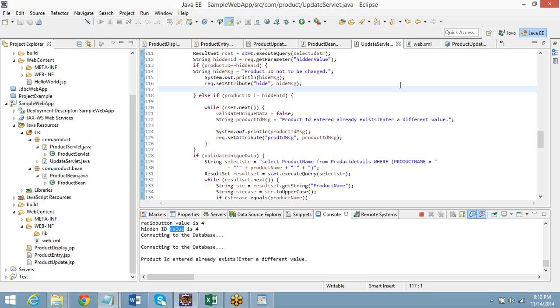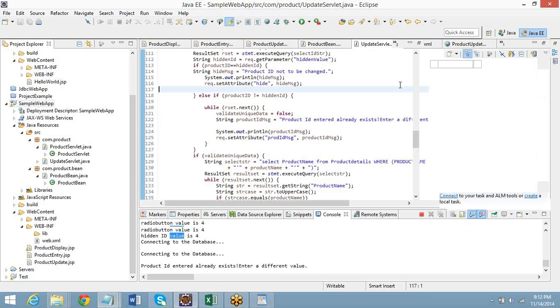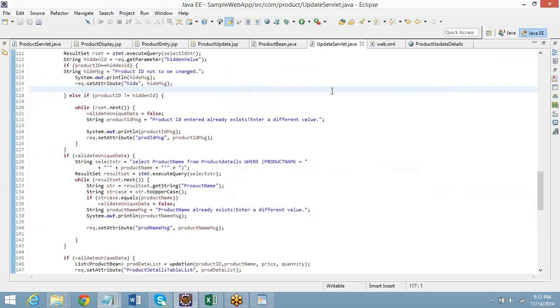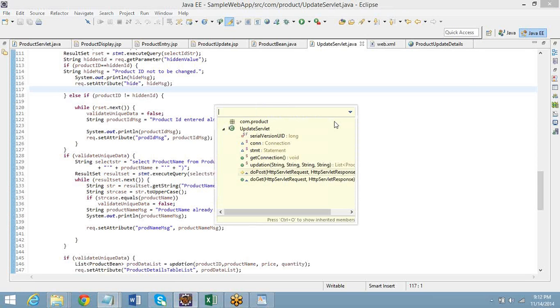Not sure which code you're. Make Control M. I want only the class file to be shown. One second. Control O. Click Control O.